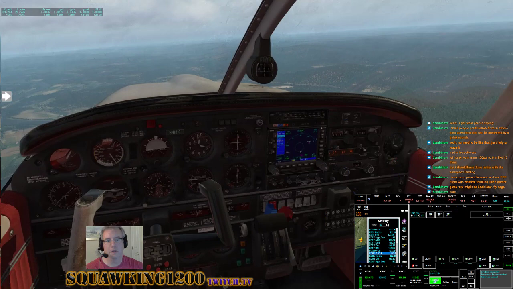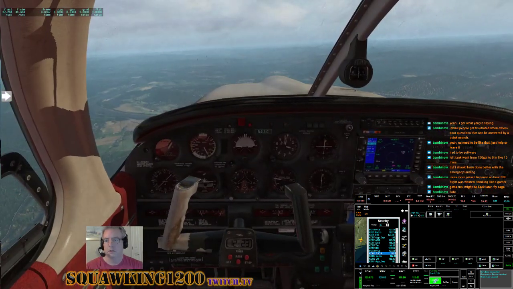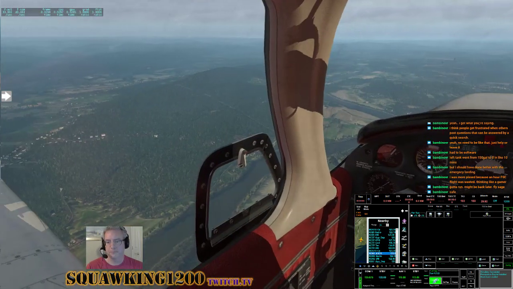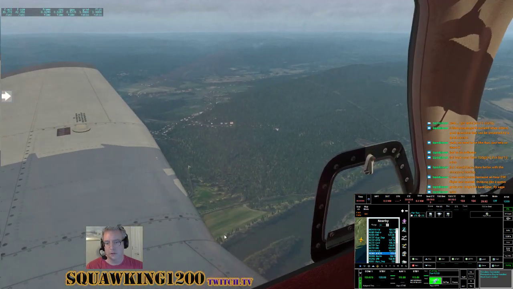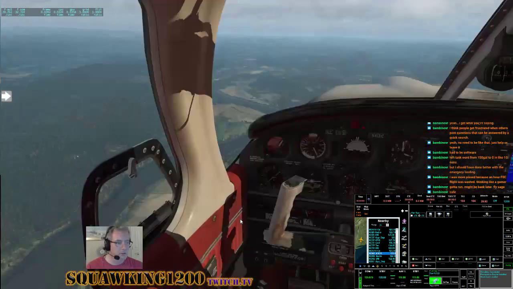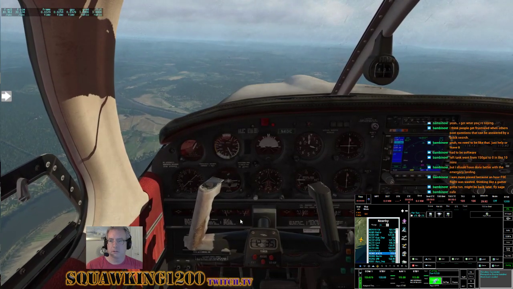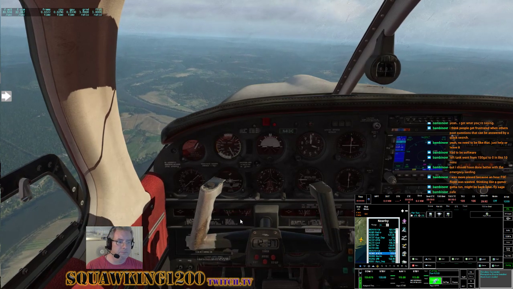Maybe we'll just go on to see if there's something along the river. Information Juliet, 1200 Zulu weather. Oh, look how pretty that looks. Visibility more than 10. Sky conditions 3,600 scattered. Temperature 13, dew point -10.